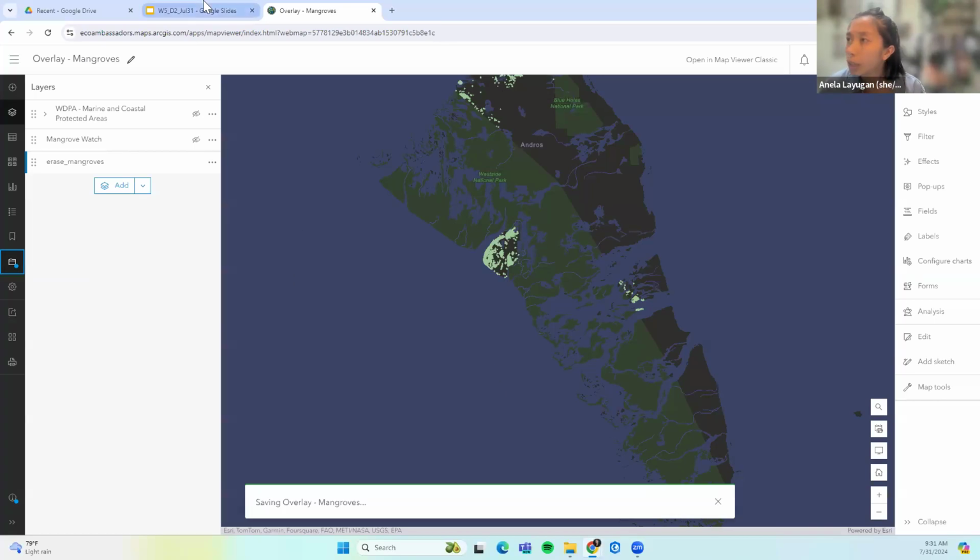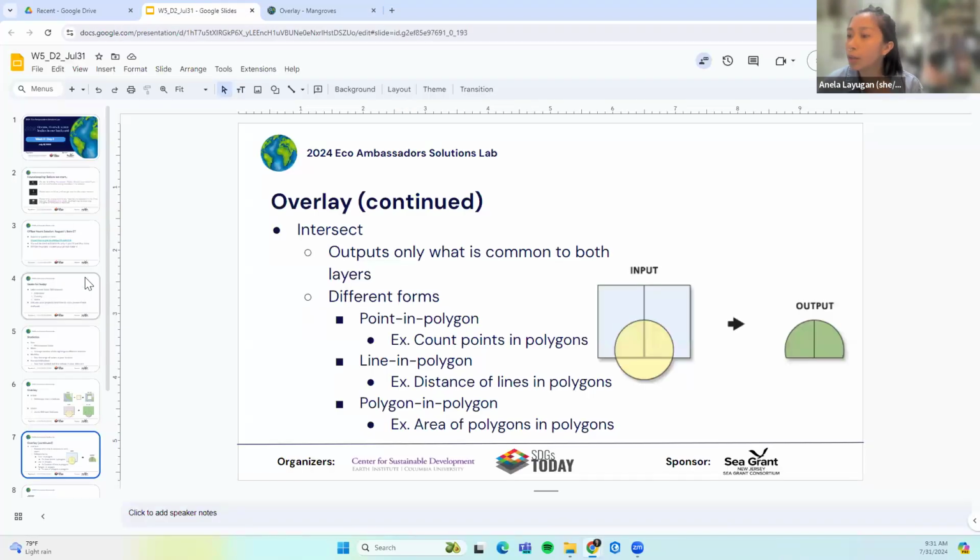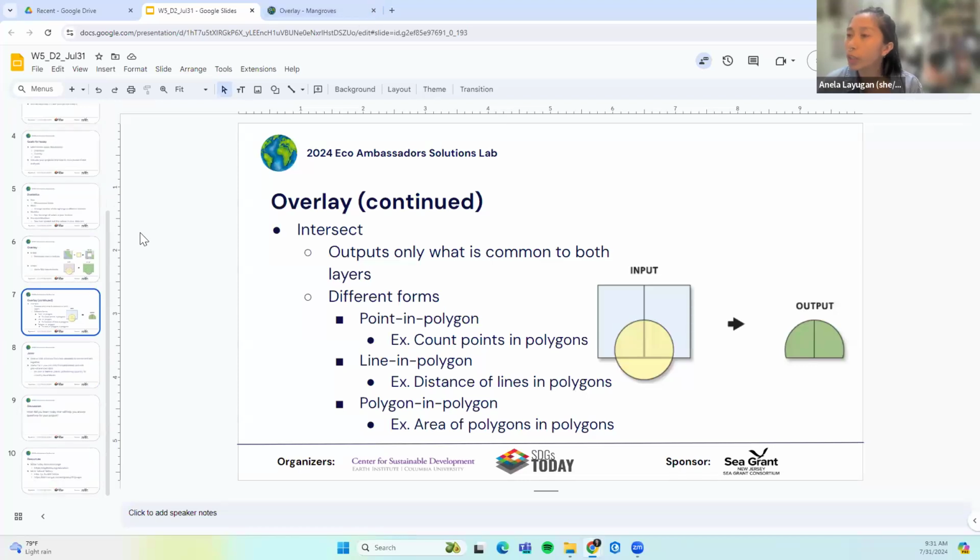So those are overlays. I know that those were 2 new tools and analysis types. Does anyone have any questions so far? I think we can do around 5 minutes of questions.